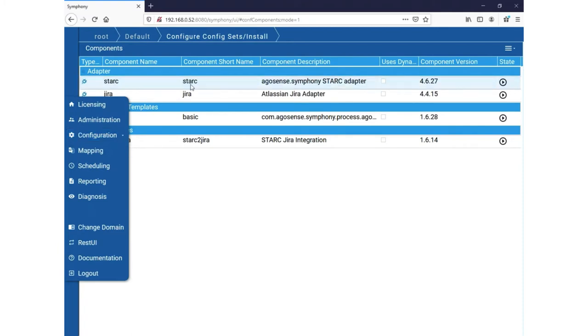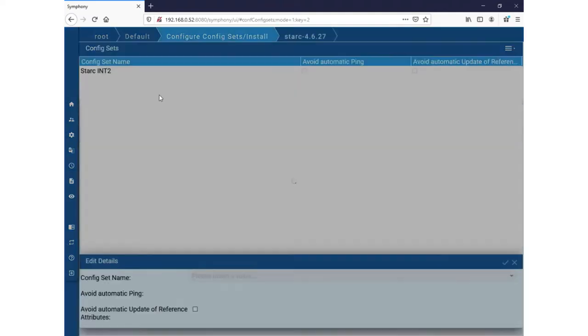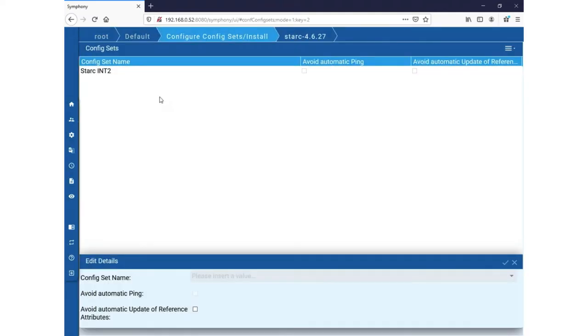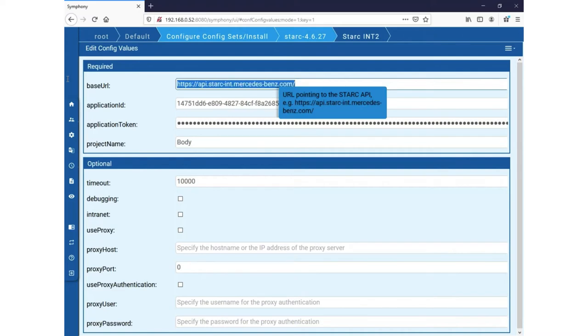The second step is to go a little deeper into the configuration of the adapter. We have to create what we call a configuration set, which is pretty much an alias for a connection that we want to establish with the STARC system. Mine is called STARC int for the integration environment. STARC has completely moved to a public endpoint available through the internet.